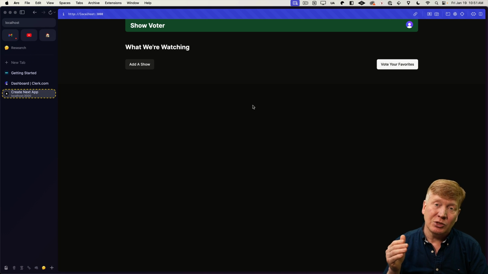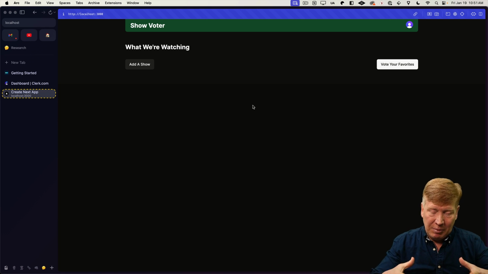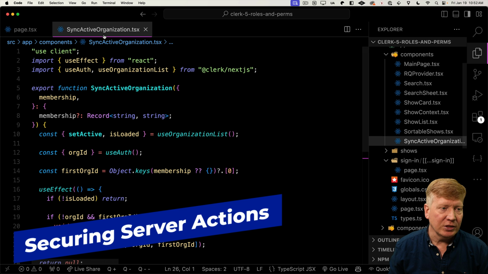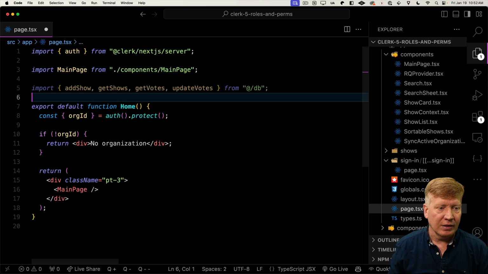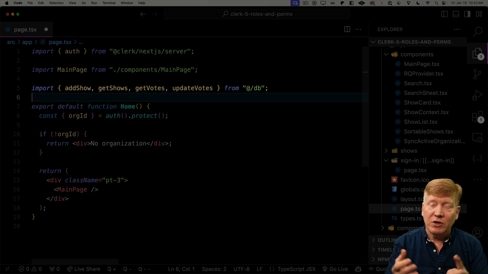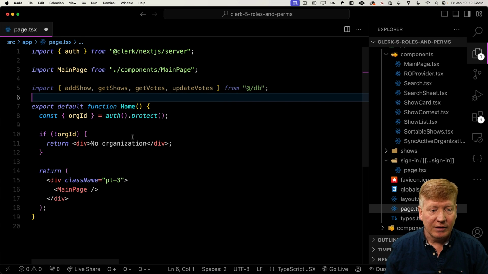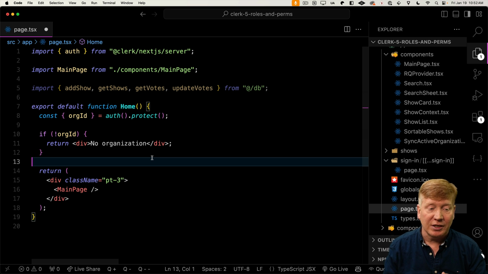Well, we need to go back into our page and start adding that capability. So over on our page, we're going to go bring in our database stuff. That includes add show, get votes, update votes. That's all the stuff we're going to need to go and implement this UI. Next thing we're going to do is add a server action that's going to allow us to add a show. So let's bring that in.